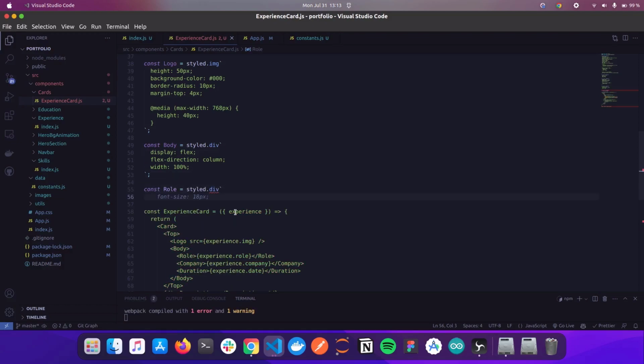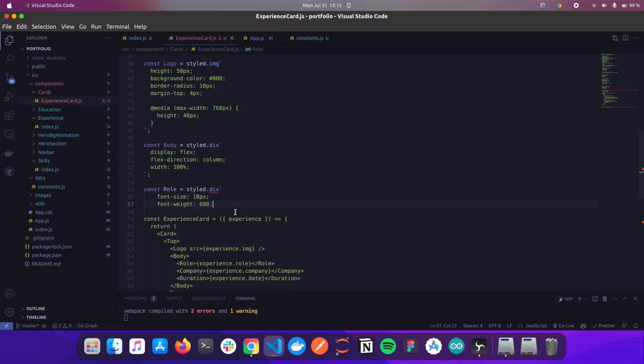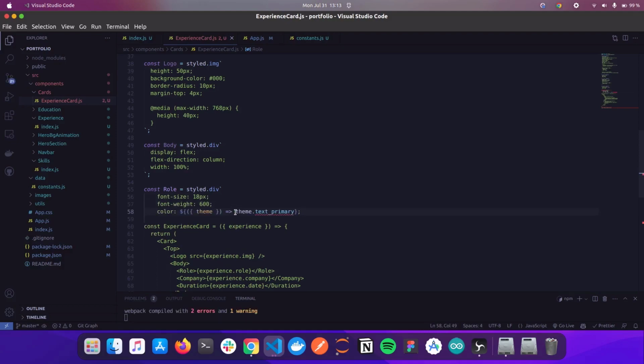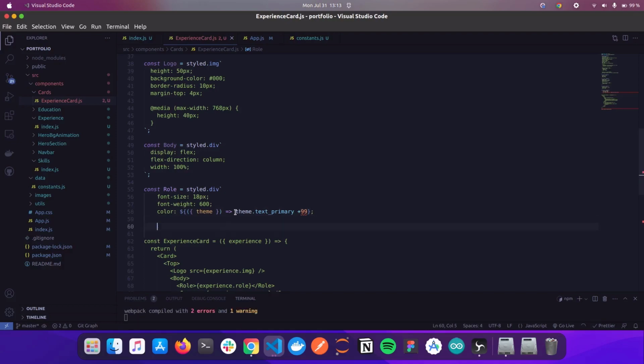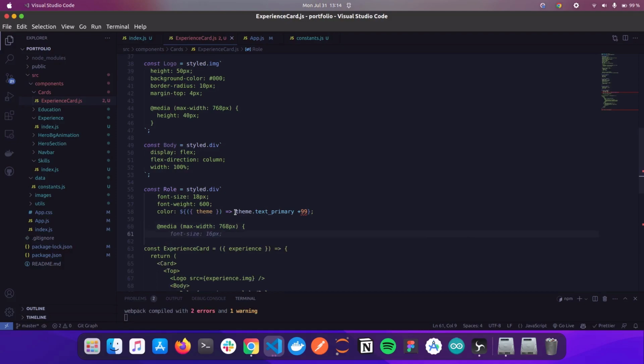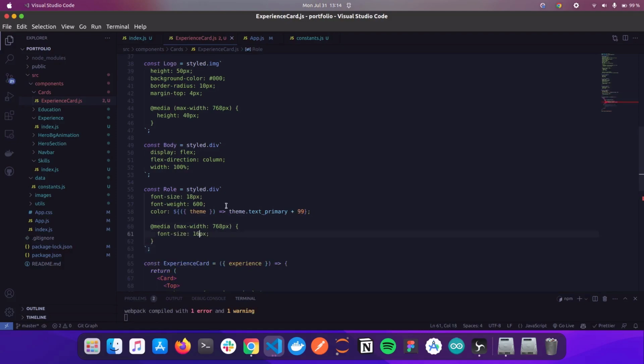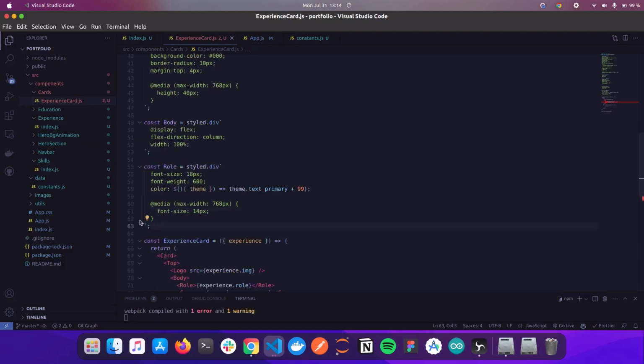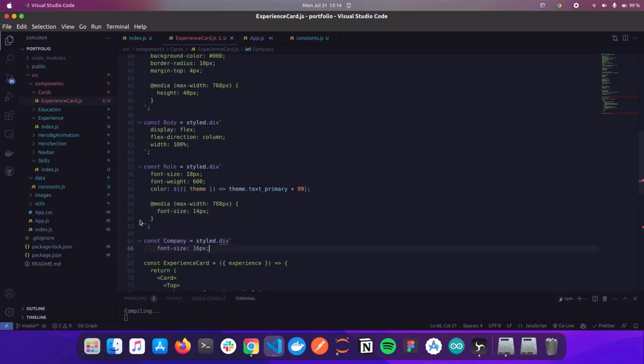So let's make the role. I will give it a font size of 18 pixels, font weight of 600, color I will give primary plus 99, and then after that I will give it media query. I will make its font size a little small, and that's good. So the next thing after this one that we have here is company. So I will give it a font size of 16 pixels, font weight and color the same, and the media query.